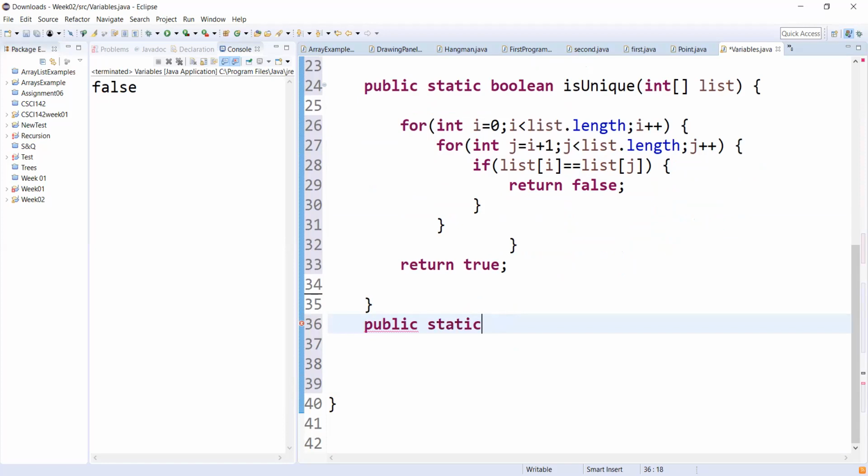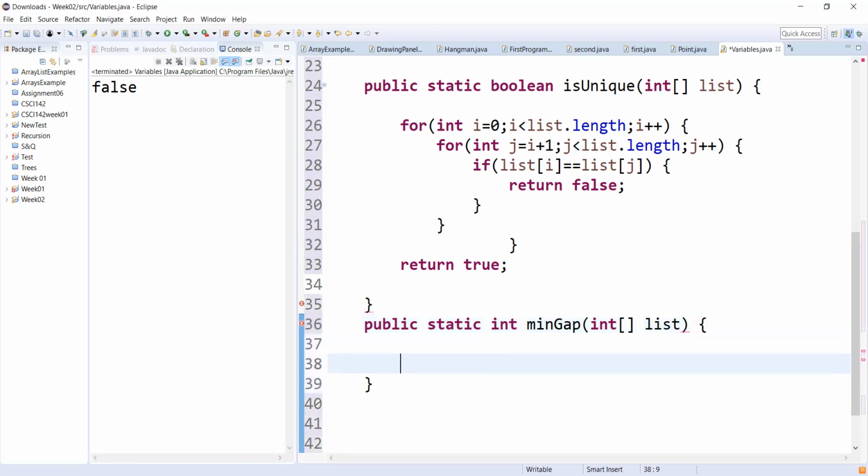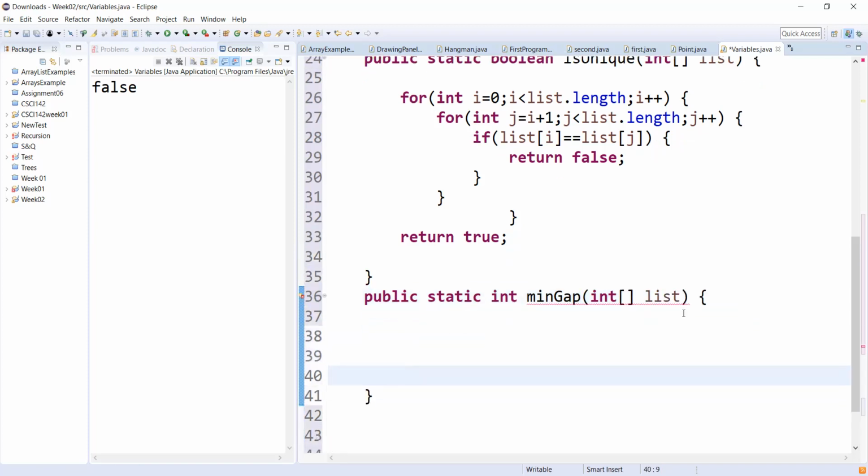Public, static, and what we are returning. What is the return type? We are returning the minimum gap, which is an int. Our method name is minimumGap, and what we are accepting from the user is int square brackets, list. Starting curly braces and ending curly braces. Now we have this list.